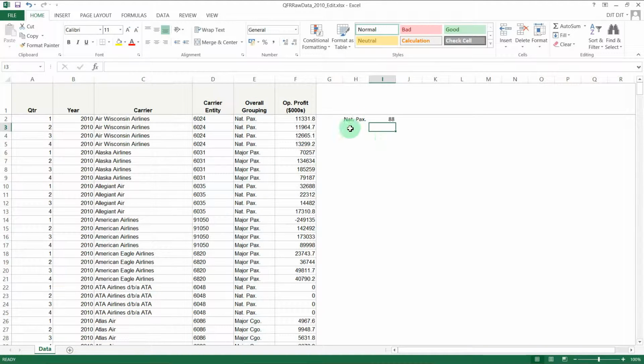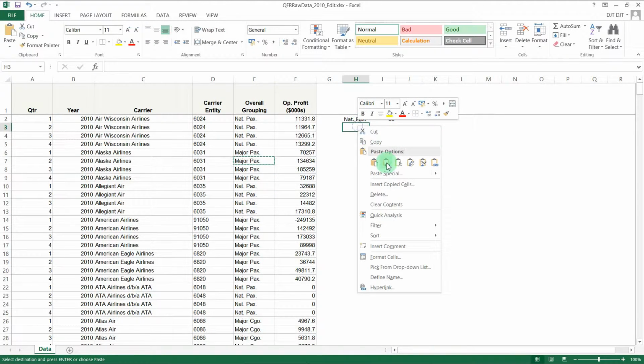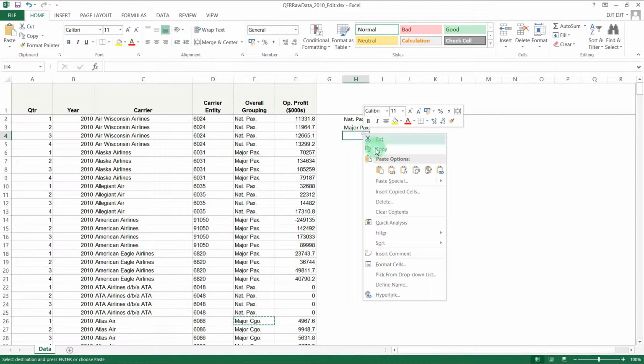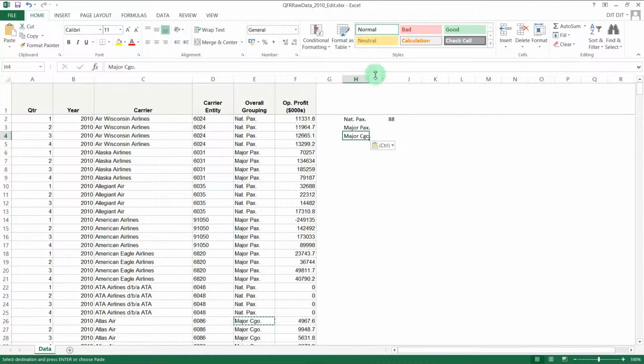But what that also means is that we can go in and grab the other two categories, which are the major PACs, the major passengers, and the major cargo, and paste them in as well. Just make the column the right width. And then if we drag this formula down, you'll see it will populate with the counts for the other two categories as well. So that's basically how to use a COUNTIF.